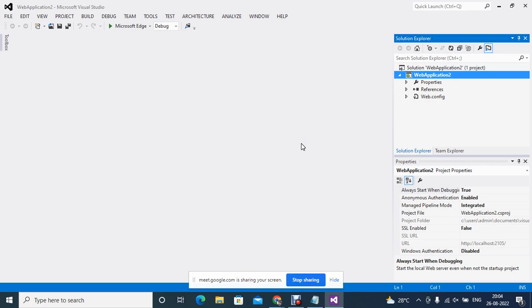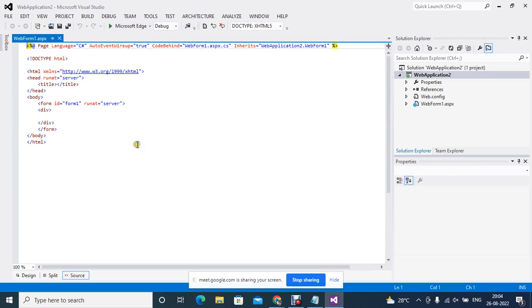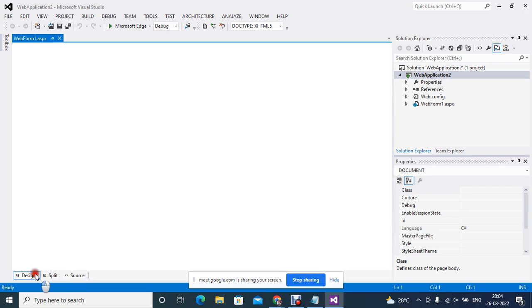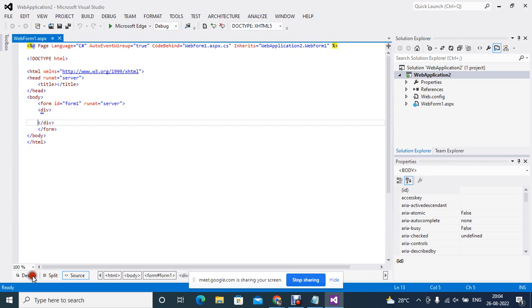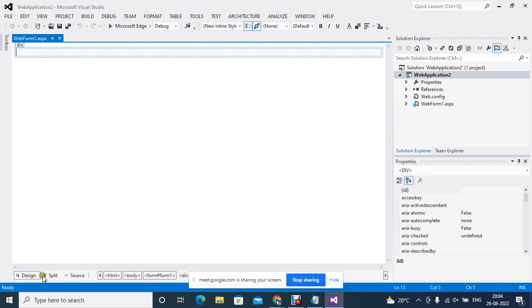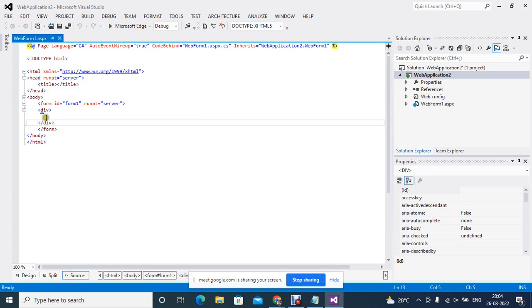Okay, so waiting for it to add. Now you can see here, this is the part. It's clearly written here: Design. If I go to the design portion, see, and this is the source portion. So if I write some code here for something, like this is a form.